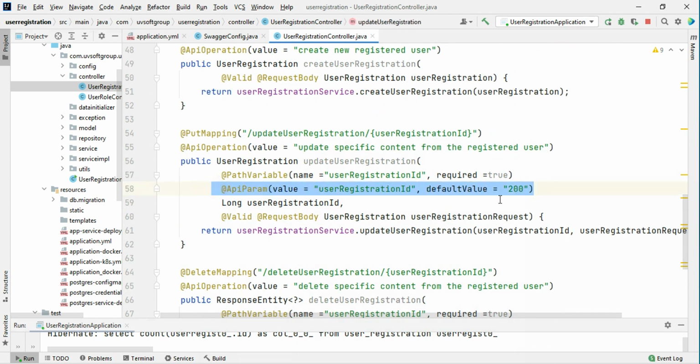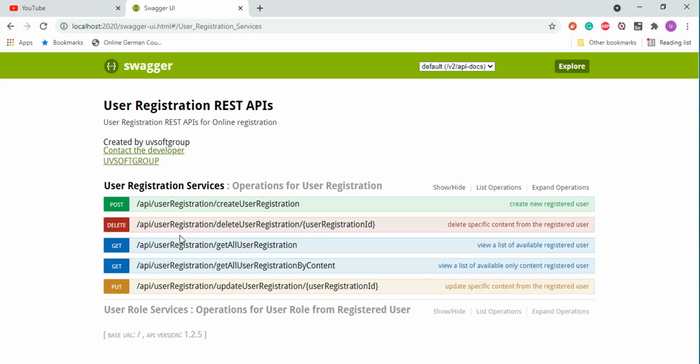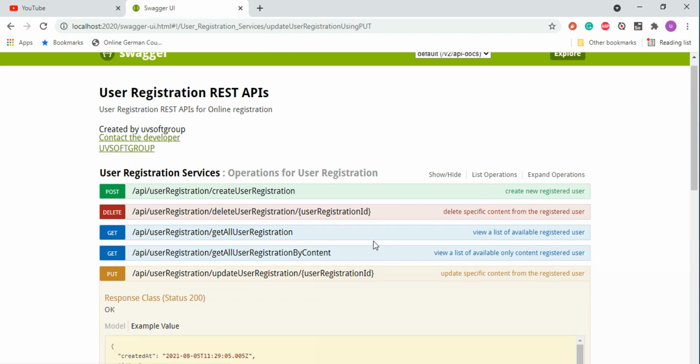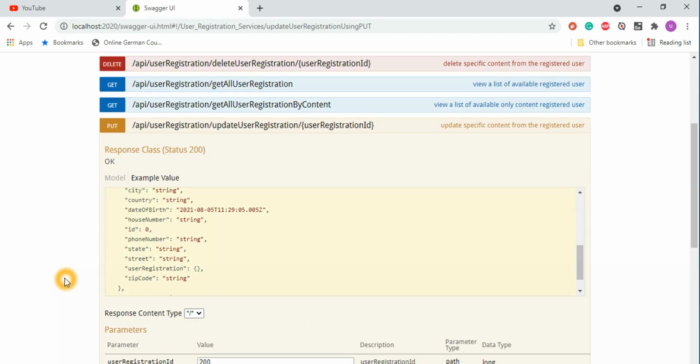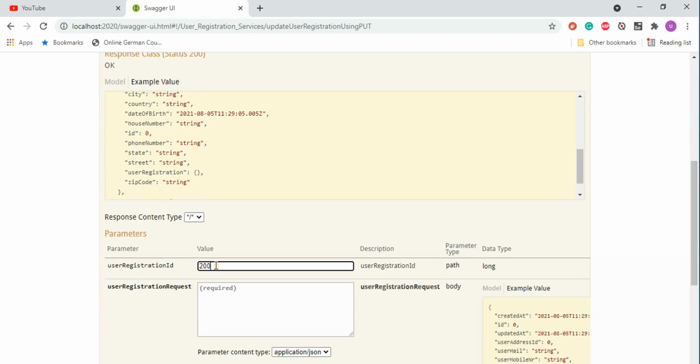We can have an annotation like this for the update functions. It has API params, and then it has the names and the value. We put similar names and value, and we have a default value for these annotations, the default value 200. If I go to the update functions and see how it works, the default value is filled.